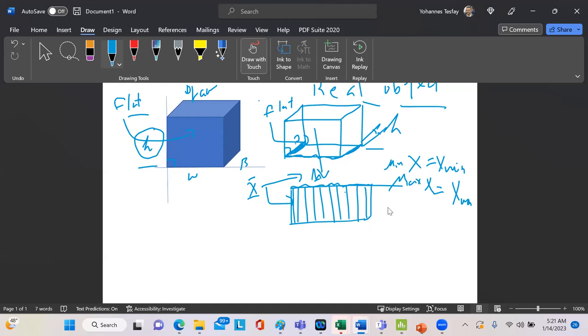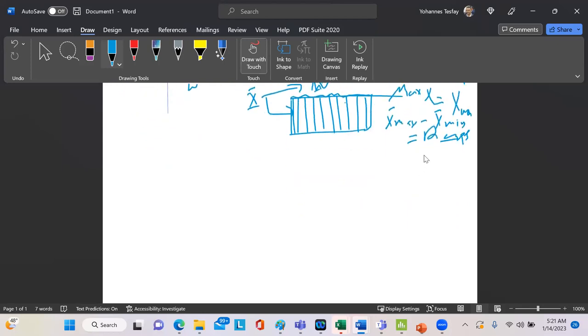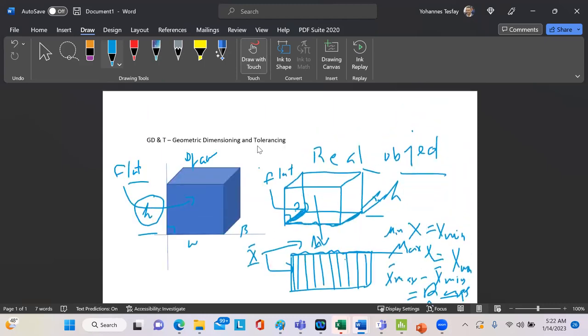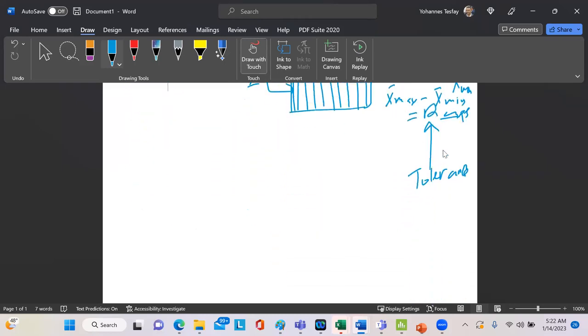So what's the difference between x max minus x min? What will it be? It will be the range, isn't it? Yeah, range. This range is called tolerance, isn't it? So this name, tolerance, comes from that. Geometric dimensioning: what the dimensions are and how we are going to make that tolerance.